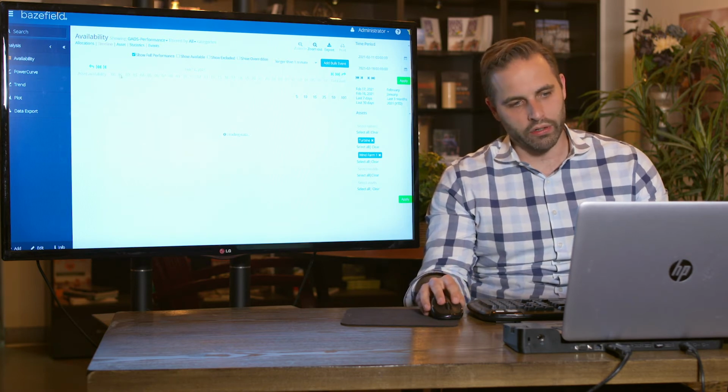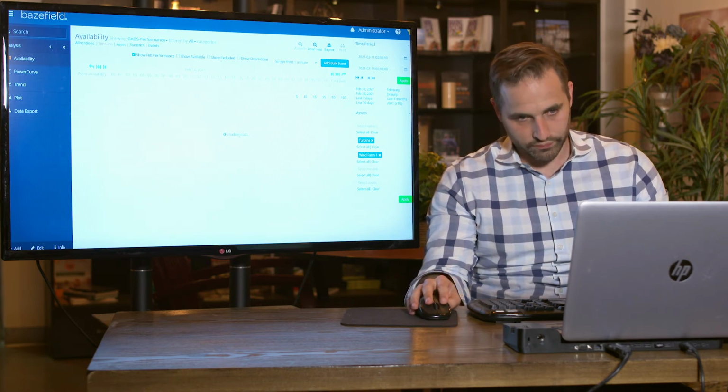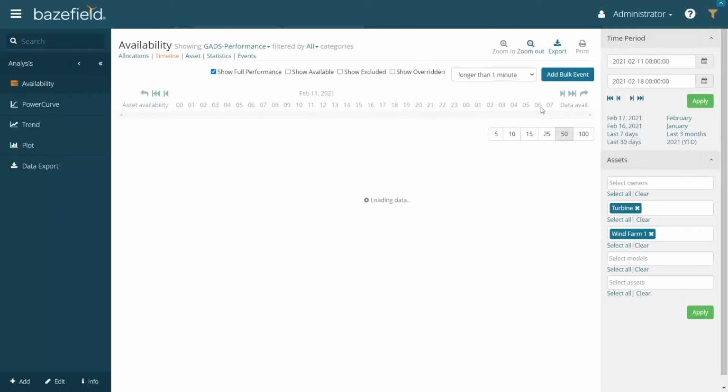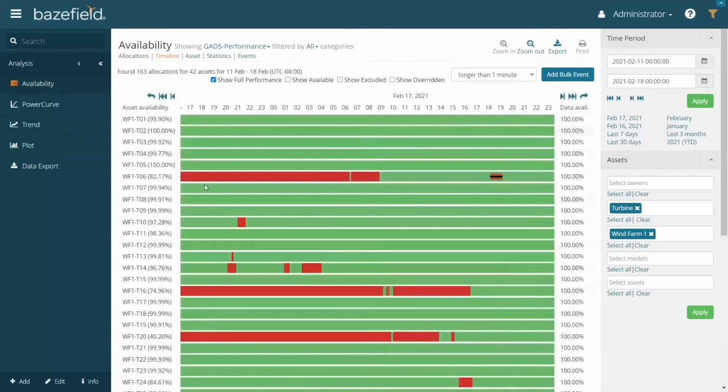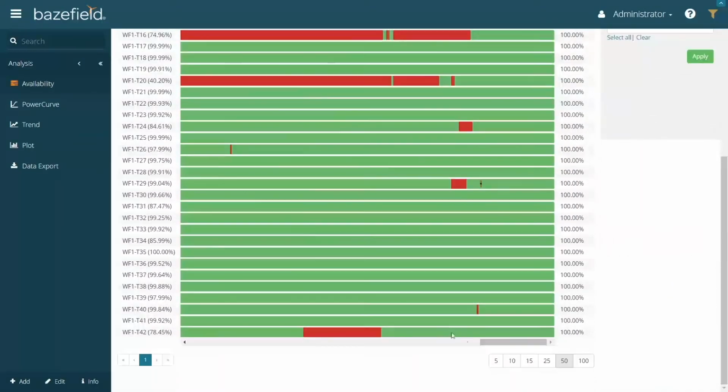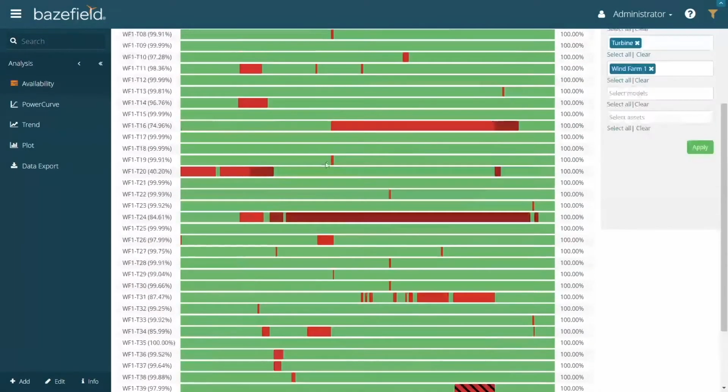So what you're going to see here is the timeline showing up on the x-axis, and all the assets of a turbine type in this site showing up on the y-axis. And the allocations then show up based on the color that you've configured in your allocation type manager, which we showed in the previous video. So you can see a lot of red here, a lot of forced outages. You can see dark red, these are the repairs and maintenances.